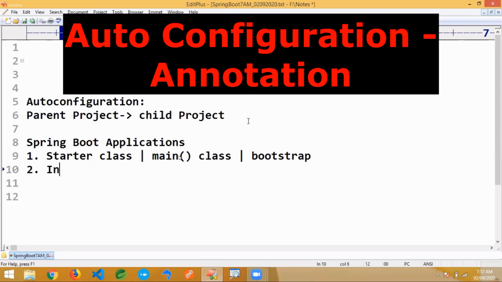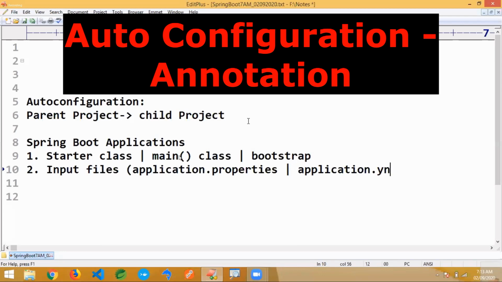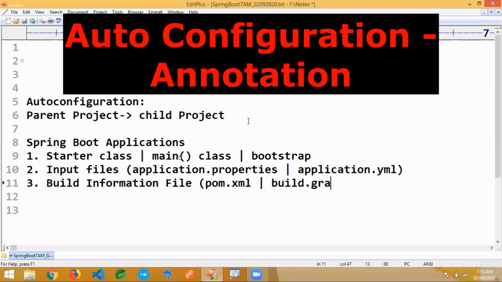The second one is the input files. Here we have 2 types of files: application.properties or application.yml. And the third one is a build information file: pom.xml in case of Maven, and build.gradle in case of Gradle. In that, we started the first concept, the starter class or main class.